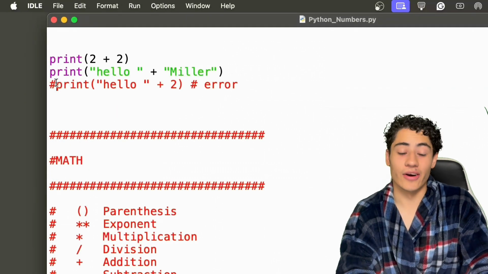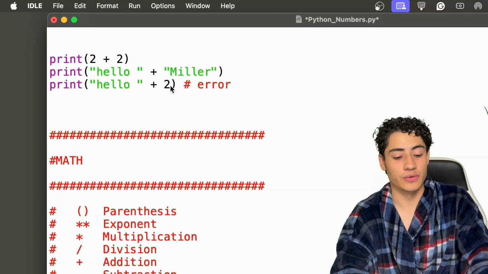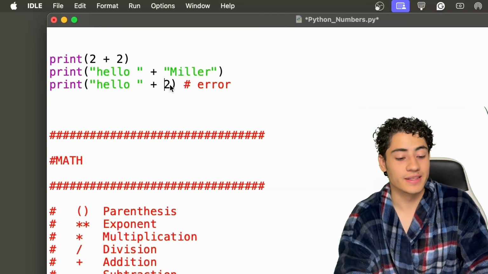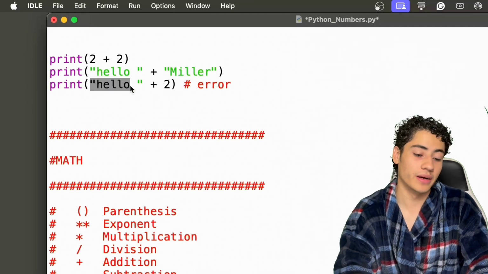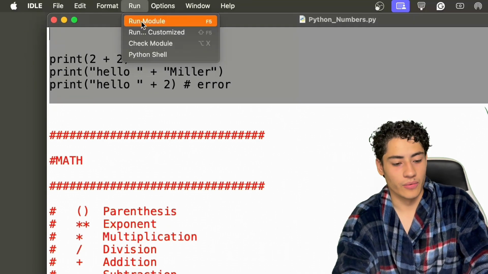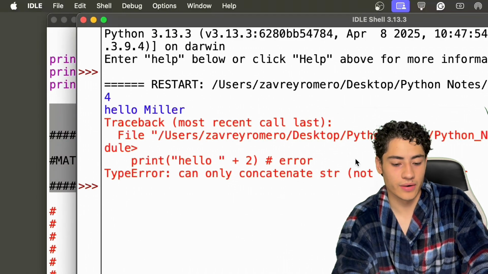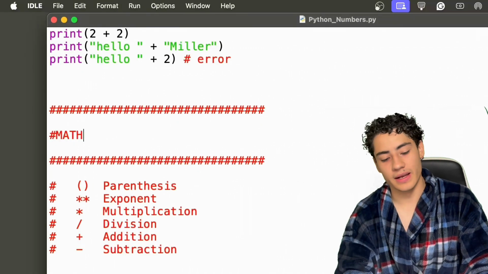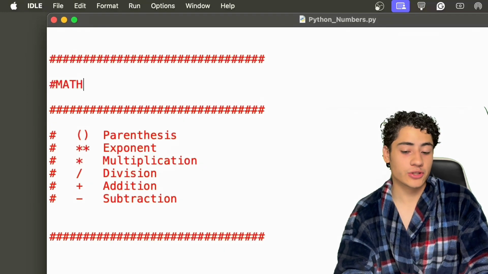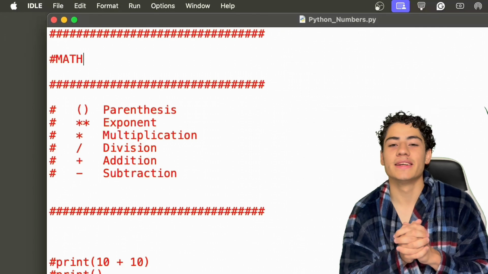Now let's see an error. Let's see the function print hello plus 2. Since these values are different data types, hello being a string and 2 being an integer, this will not work. Run module, and there we go, error. So note to self, anytime you're going to do operations, make sure all of your values are the same data type.